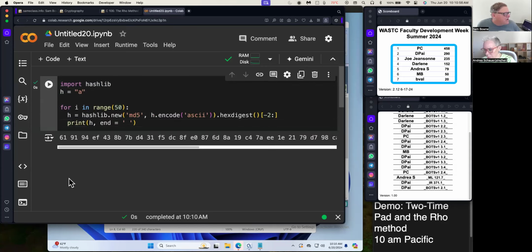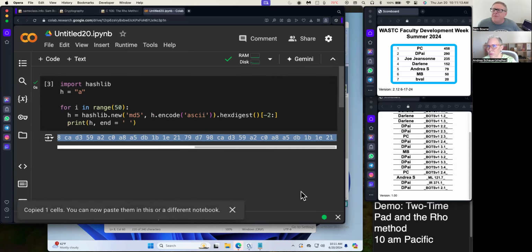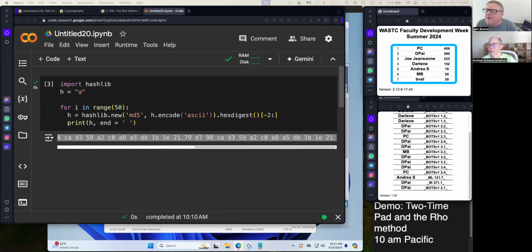All right, and so there they are, a whole bunch of hashes. Now, it might not be obvious whether this has repeated or not, but one way to deal with it is put it in a text editor. And if I was running it in a local Python environment, it would be in a terminal window that would wrap around. In this case, I'm having to copy and paste it into a text editor. So here's a text editor.